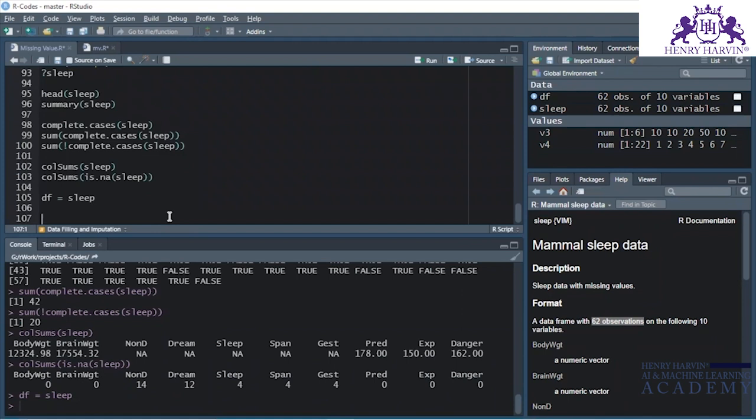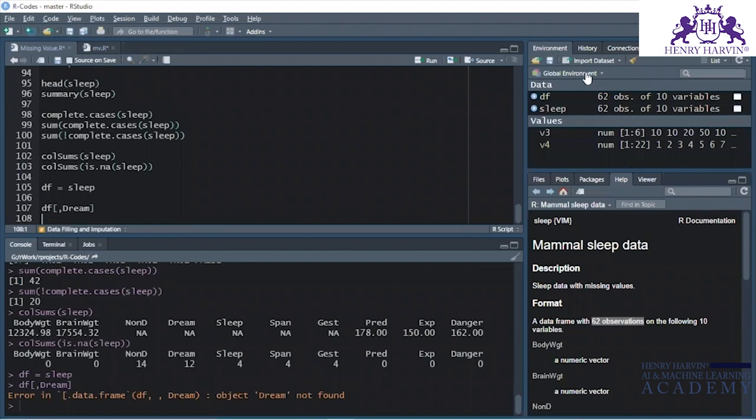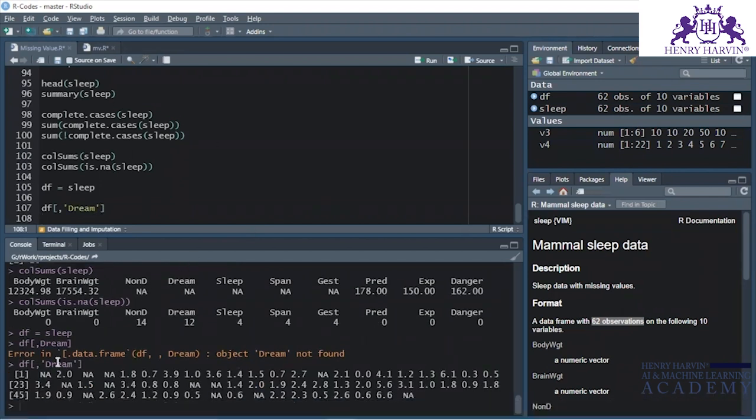So let's print the df dream column. We want to print the dream column, so we will say df, and I'll use square bracket notation, and because it's a column, I'll use it after the comma. I'll say dream in apostrophes, and I'll print it. So all these values present here, you can see there are a lot of missing values present in this data. Now we will replace all these values with the mean of this column.